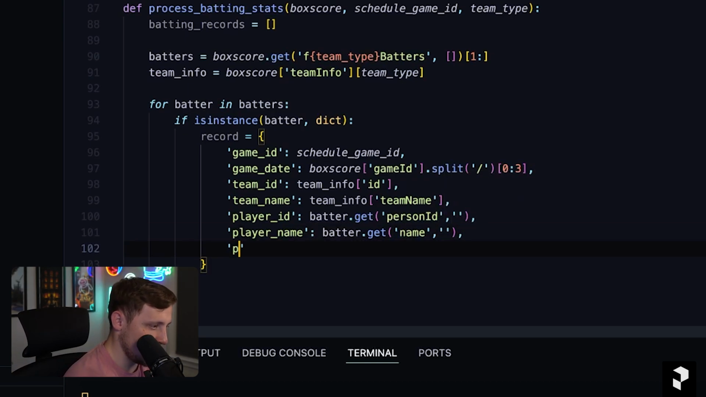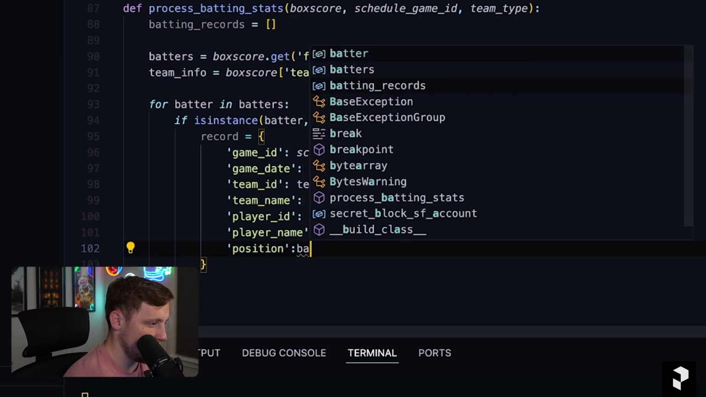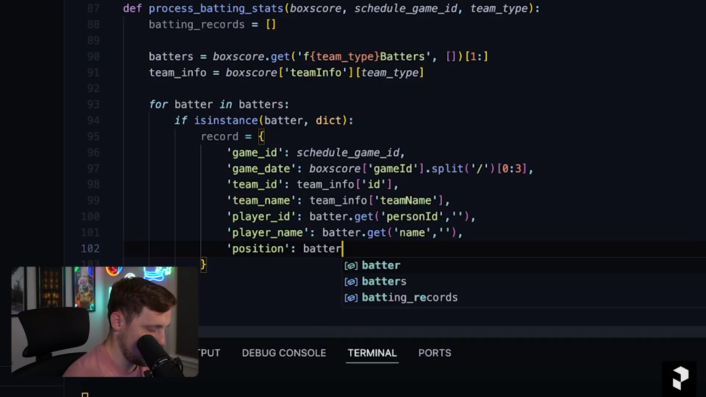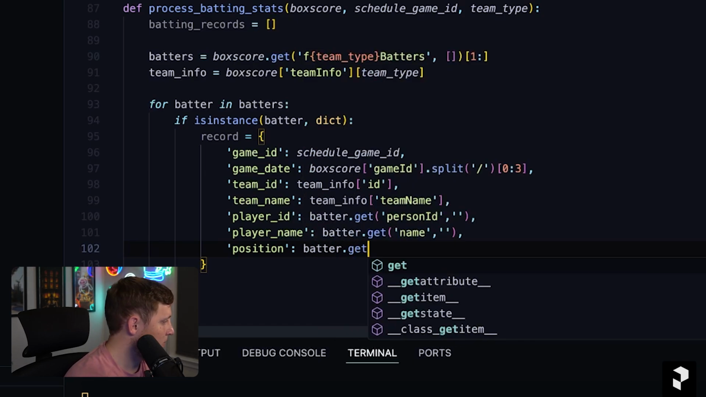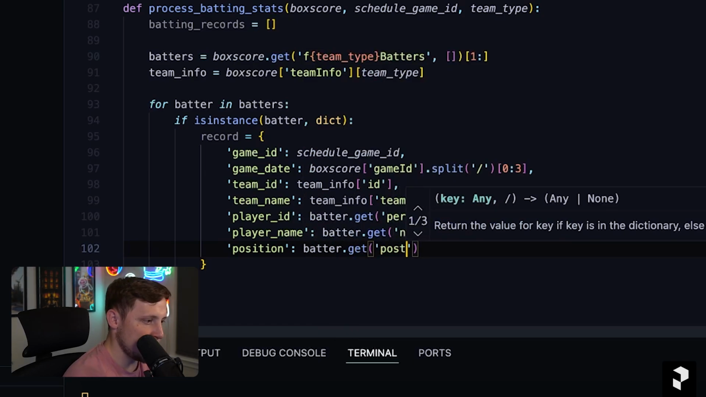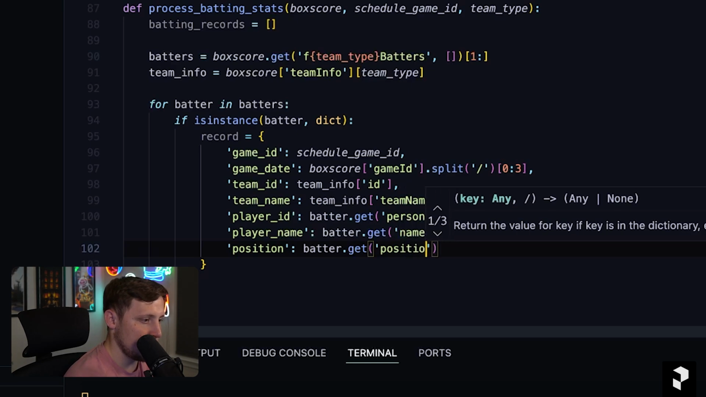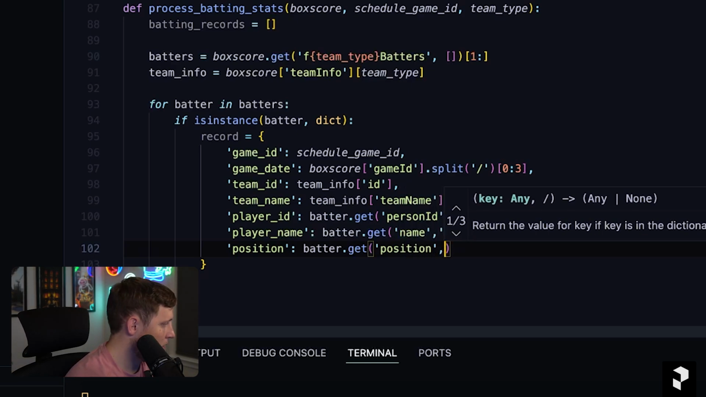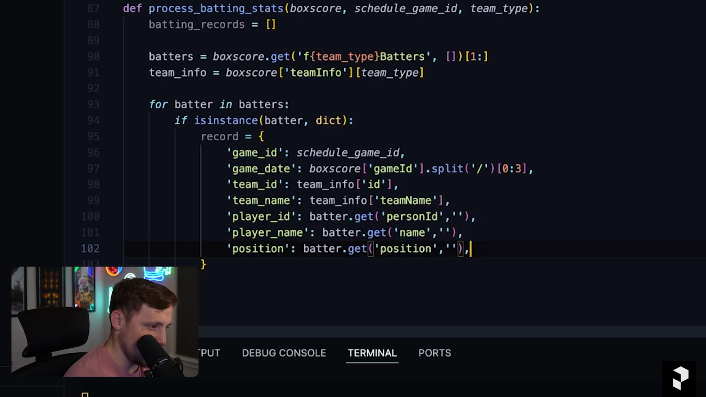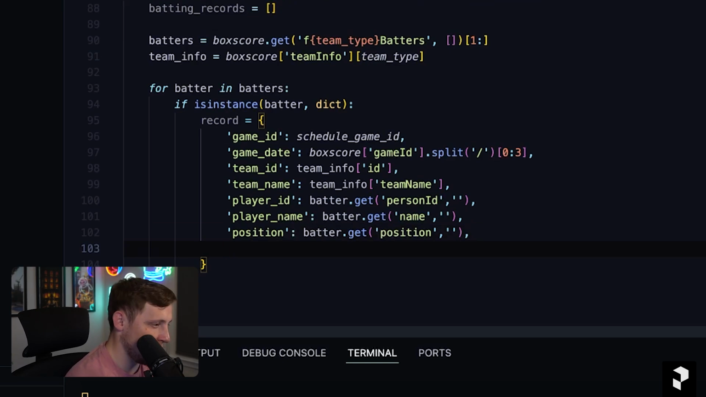We'll do position as well. Position. And do batter.get. And then grab their position. And again, we're making it so if there's not a position, we get a blank string there.